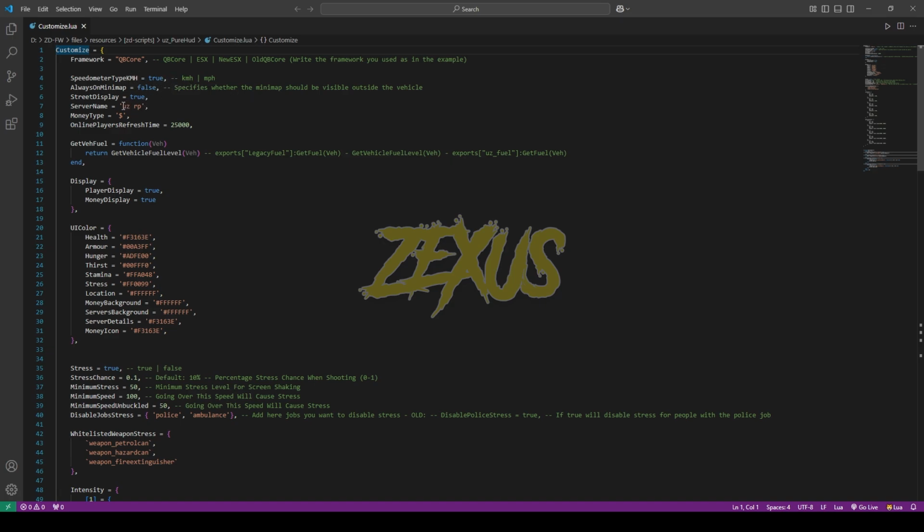And from here, you can change the server name. So I'll be changing it to Zexus. And money type will be dollar for me. And player display, money display will be true. And from here, you can change your UI colors. You can change the color of your health, armor, hunger, thirst, stamina, stress, location, money background, server details, and money icons. You just need to provide the color hash codes in here.